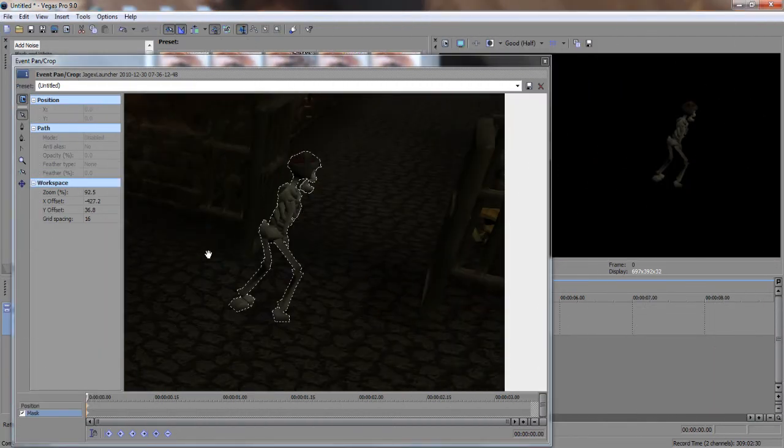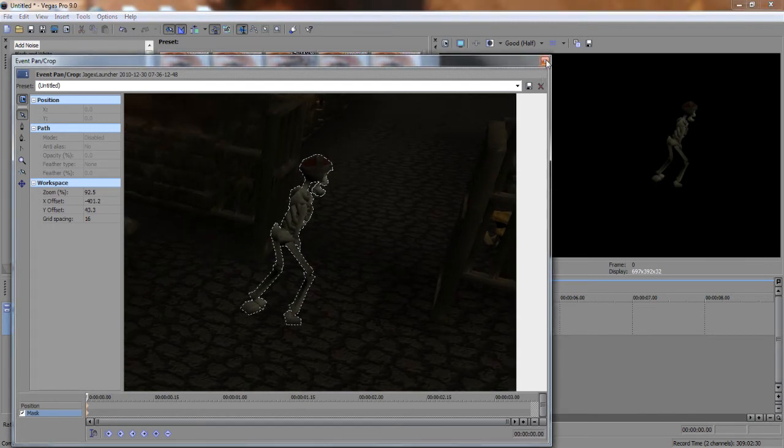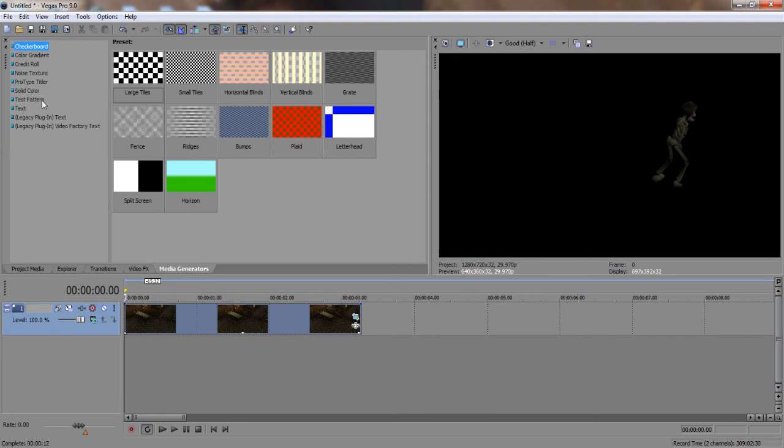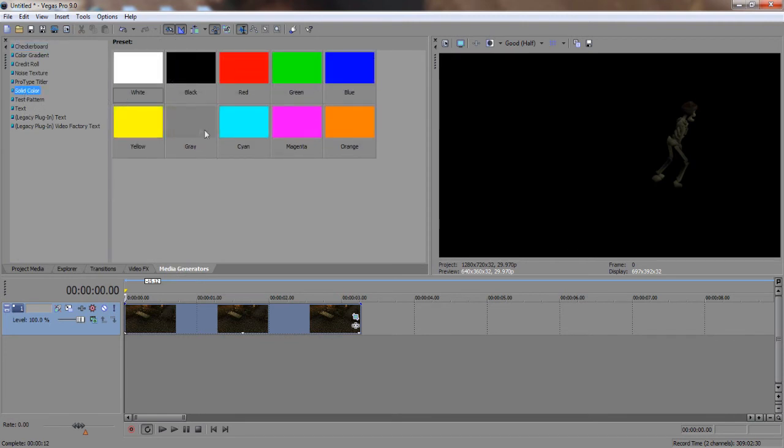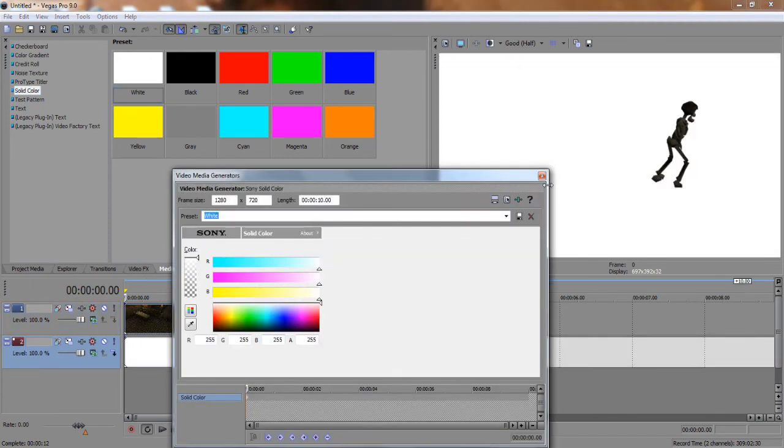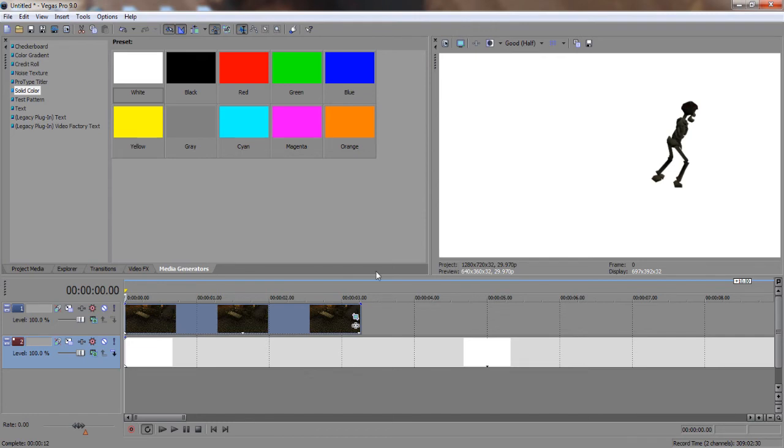Okay, now that we have our skeleton completely masked, I'm going to drop a background behind him for a second. We'll just choose any solid colour that's not black, not green. Let's drop a white background behind him. So as you can see, the skeleton is in fact masked.